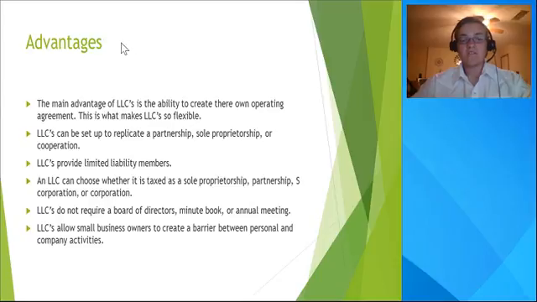So, advantages of LLCs. The main advantage of LLCs is the ability to create their own operating agreement. This is what makes LLCs so flexible. This is important because the owner or founder of an LLC can create their own operating agreement. This allows LLCs in general to be extremely flexible and unique for each situation.